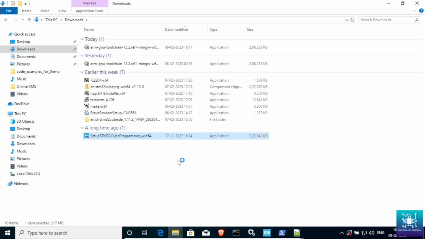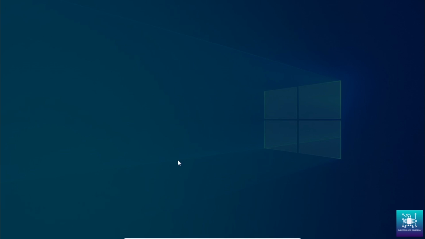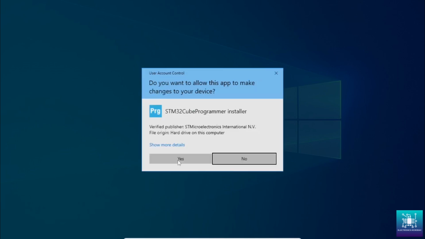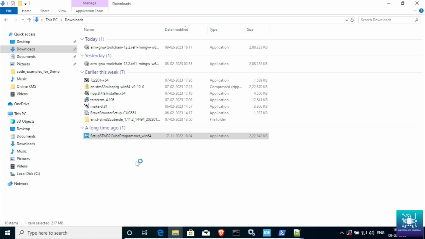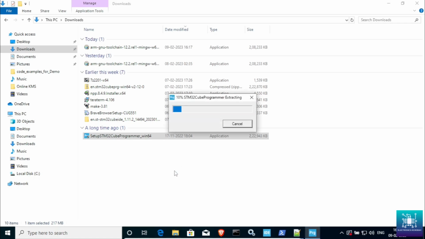So we have not installed these in any particular order, because it is not required. You can install the tools in any order you want. They are not dependent. There is no dependency between these tools. The only thing is you need to be aware of what you have installed and what is remaining. So right now we are installing the Cube Programmer. You could have installed this first, IDE second, Make third, GNU toolchain in the end. No problem. Any order is okay.